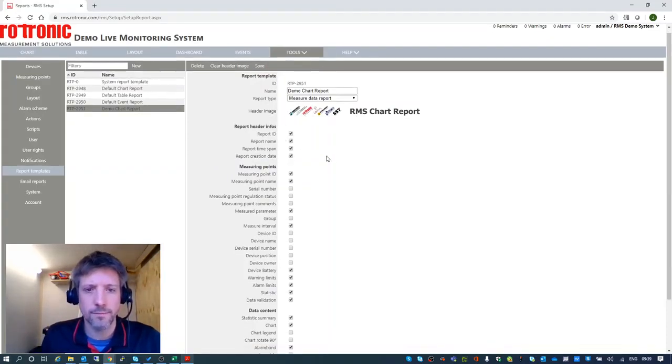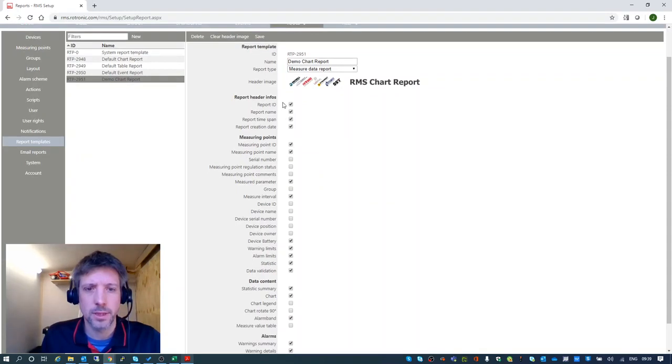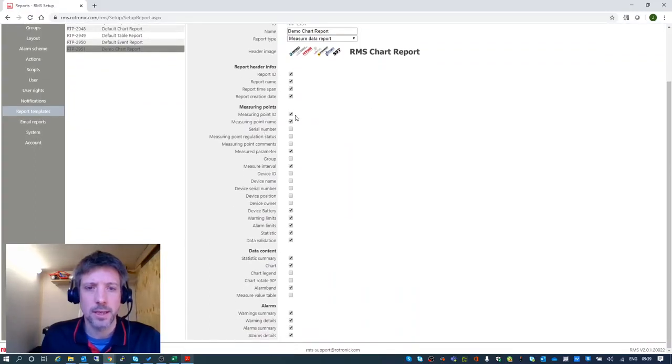And then I can select what information to include in the report. ID information on the report itself, when it was created, I think that's quite critical. Measuring point ID, some people don't like to use. This is the RMS ID within the system. Perhaps we prefer the measuring point name or the serial number might be useful. Measured parameter is useful, interval is useful, I think device name and serial number is good to know.